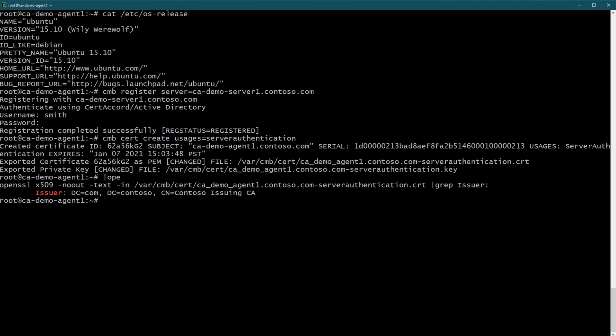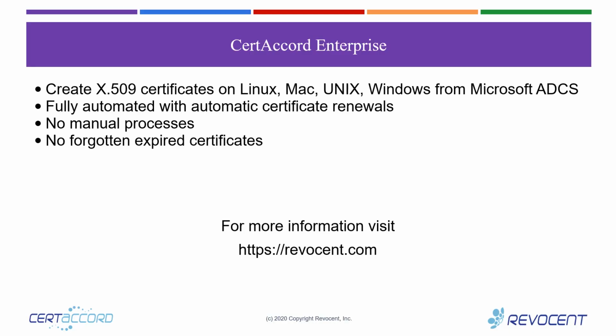The configuration of what happens behind the scenes is part of our CertAccord console. And if you want to have more information on how that's configured and what you can do in our console, please see our related video. That concludes our demonstration of the CertAccord Enterprise agent, which allows you to easily create certificates on Linux, as well as Mac, Unix, and Windows from your Microsoft ADCS or other CA platforms.